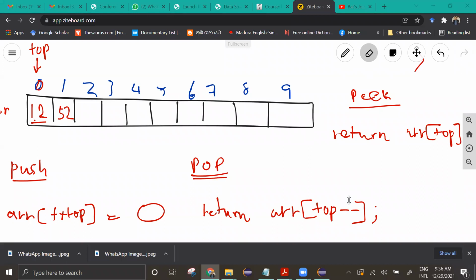Peak, it will display before the top value. So why is that? That's my question.